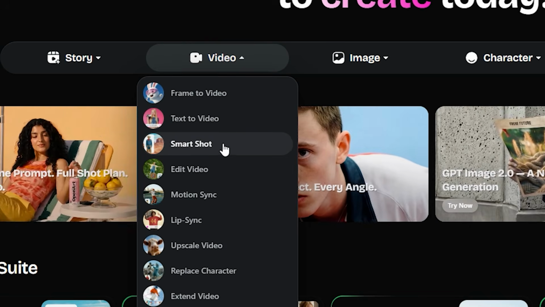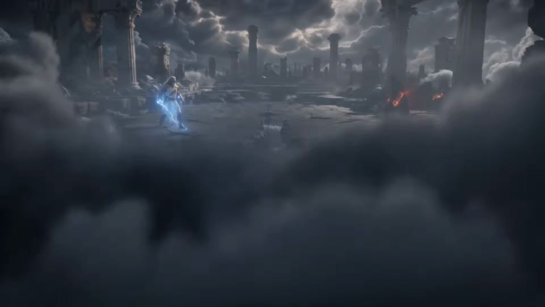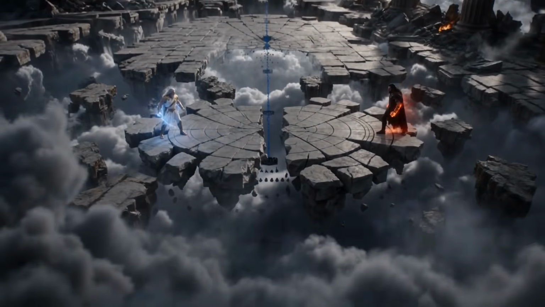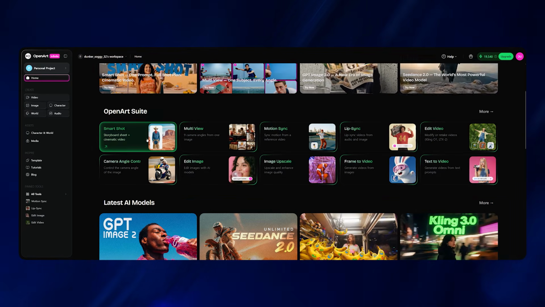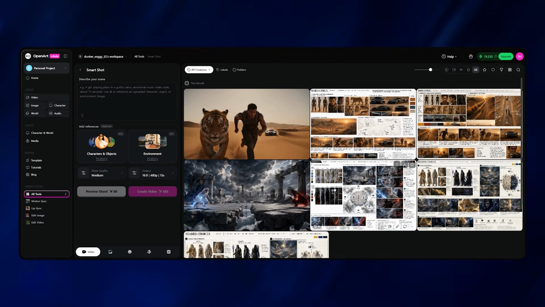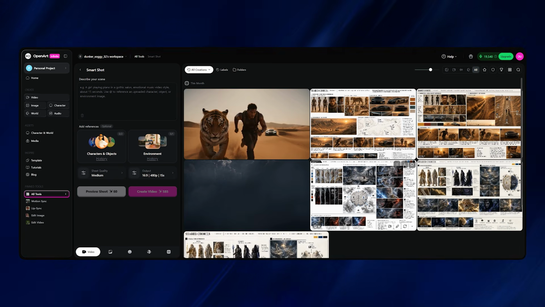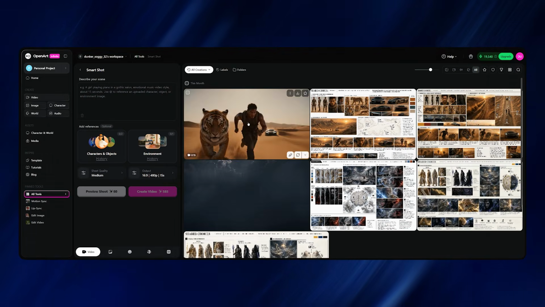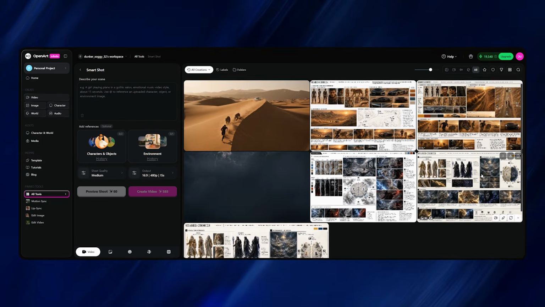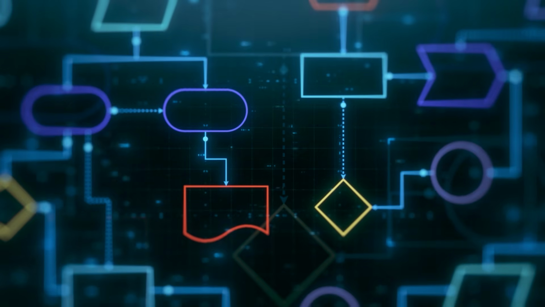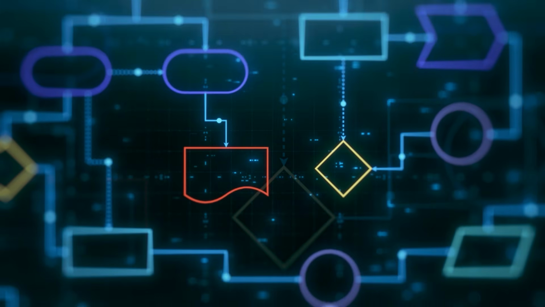But then I tried something new from OpenArt called SmartShot, and what caught me off guard wasn't the final video. It was what showed up before the video even rendered. So in this video, I'll walk you through SmartShot by OpenArt, a brand new tool that builds a full pre-production document from a single sentence, then renders a cinematic multi-shot video from it. I'll show you the shot plan it generates, the 2 AI models powering everything behind the scenes, and exactly how the workflow runs from idea to export.